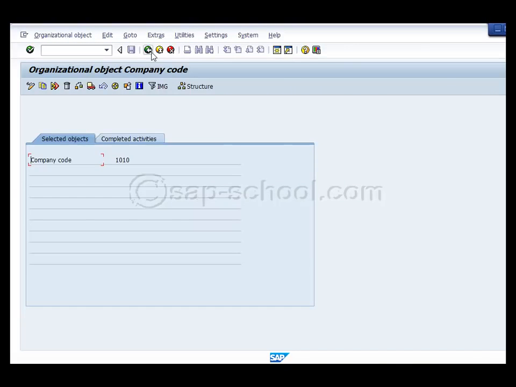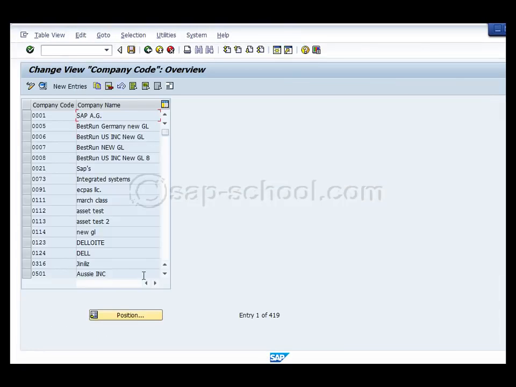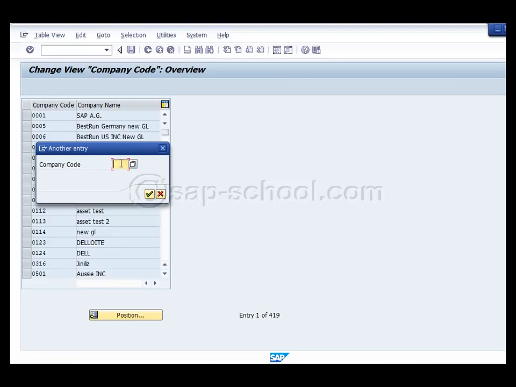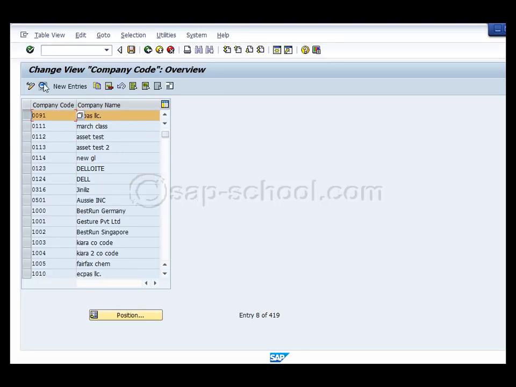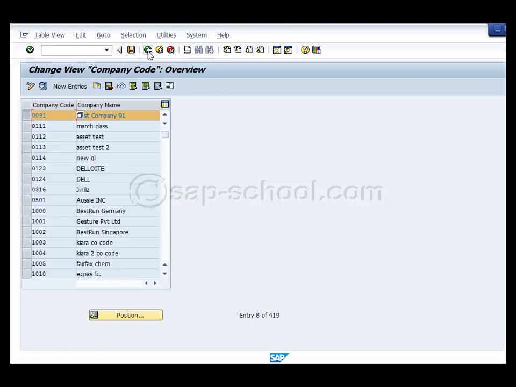I press enter, go back, and now I can go and edit my company's data. So my company's number was 0091, and I just change the name to test company 91, and I save, and that's my new company created.